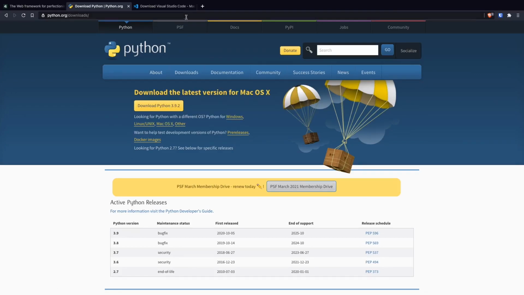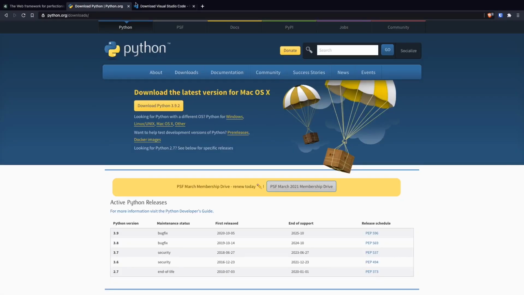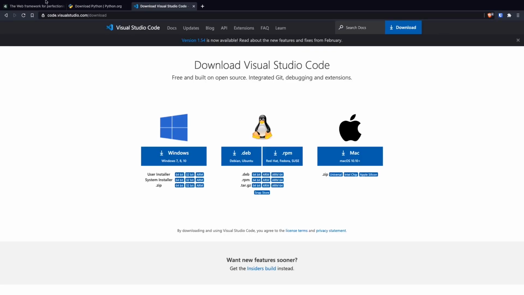Another important thing I need to tell you before we start is that you need to have VS Code installed on your system. VS Code is a text editor, more like an IDE. It's freely available for Windows, Linux and Mac, so you can download it and just install it. Once you have these two software installed on your system, we can proceed with Django.